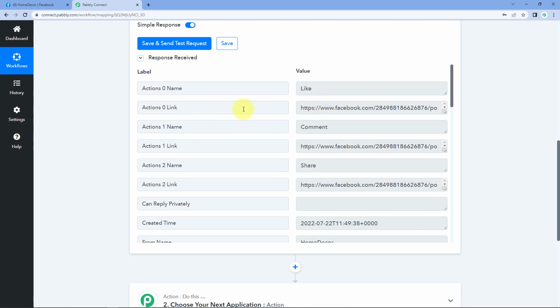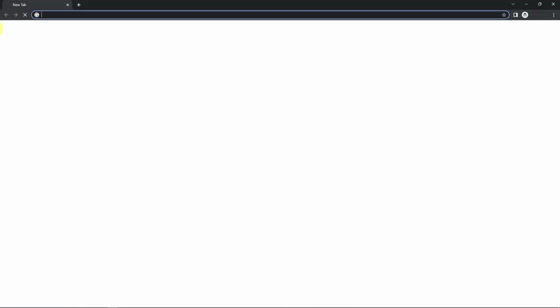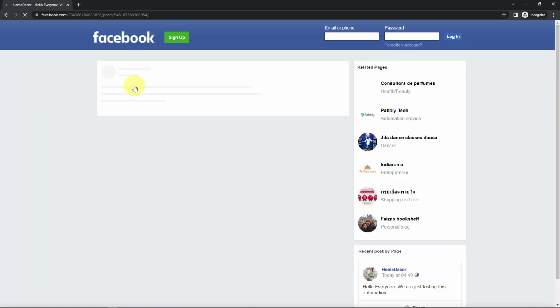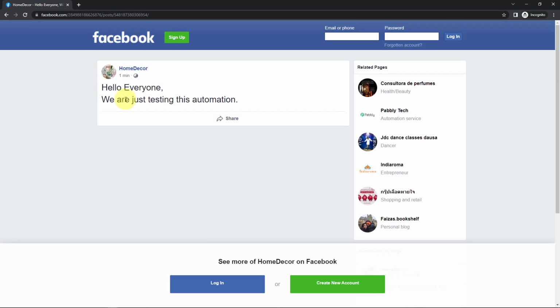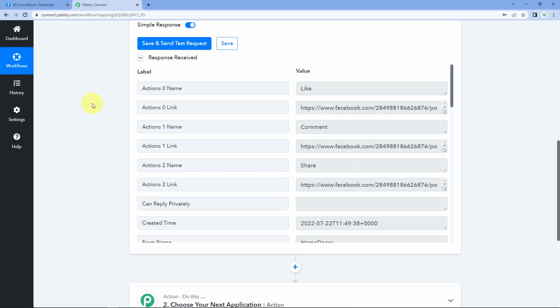And in the beginning of the response, we have the link of this very same post, like the link for liking this post, commenting and sharing. So let's copy this like link from here, go to an incognito tab and paste it over here. And we can see that the very same post which we have shared on our Facebook page can be seen over here. So guys, this means the post which we have recently shared on our Facebook page, we have received the response of that very same post in Pabbly Connect.